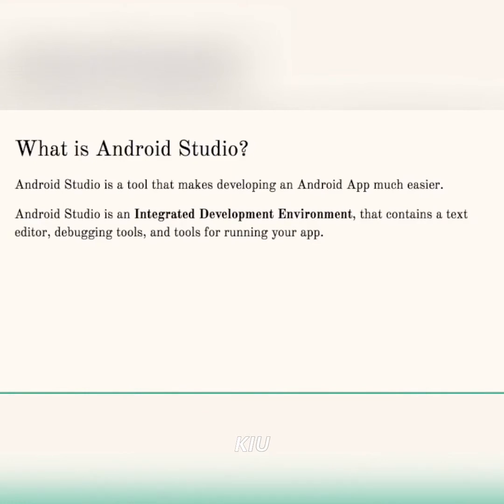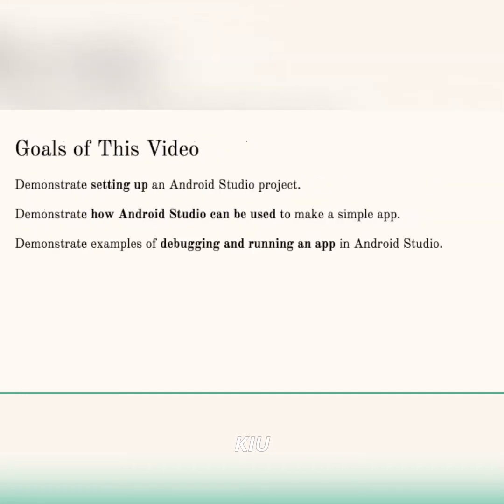Android Studio is a tool that is used to develop an Android app, and it consists of the IDE, usually called Integrated Development Environment. That simply means that it contains a text editor that is used to write your Java code, and it also contains tools for debugging your app, such as an emulator.